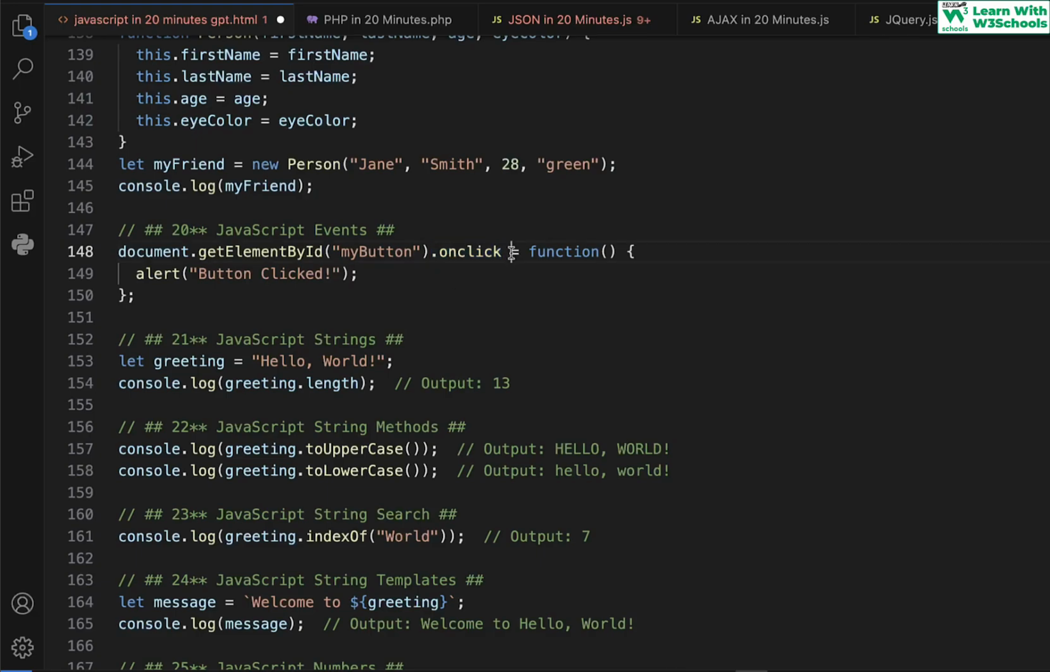Once this is triggered, it equals a function. Now remember, this is what's happening: it's executing a function of an object. So we are saying that if I have a document, inside it there's an element by my button, and when I click on that my button, you execute the on click event.